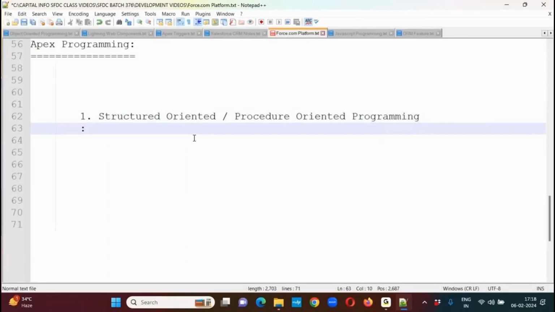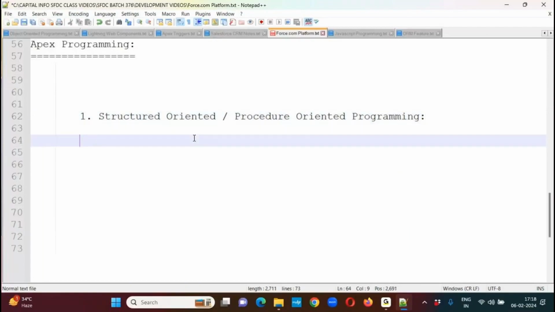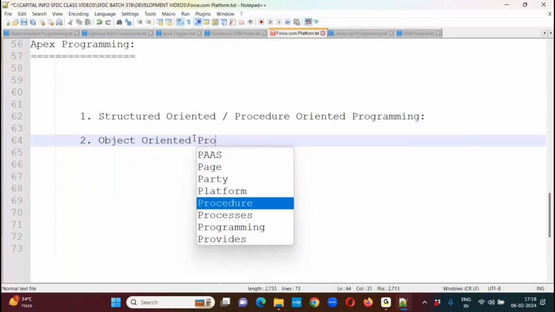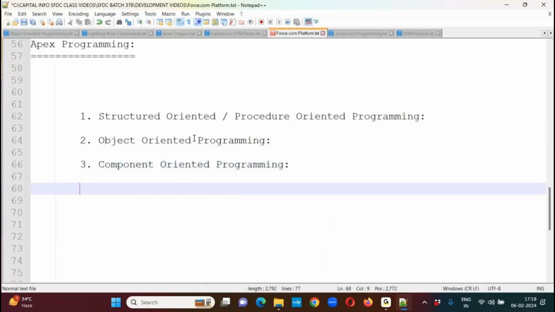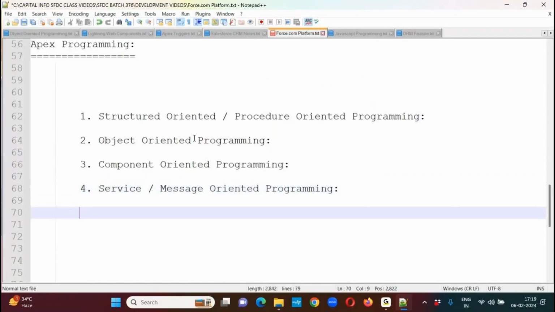First one, structure-oriented programming, or these are also called procedure-oriented programming. This is the first category. Second category is object-oriented programming languages. Third one, component-oriented programming languages. Fourth one, service-oriented or message-oriented programming languages. These are the four categories of programming languages that we have in the IT industry.